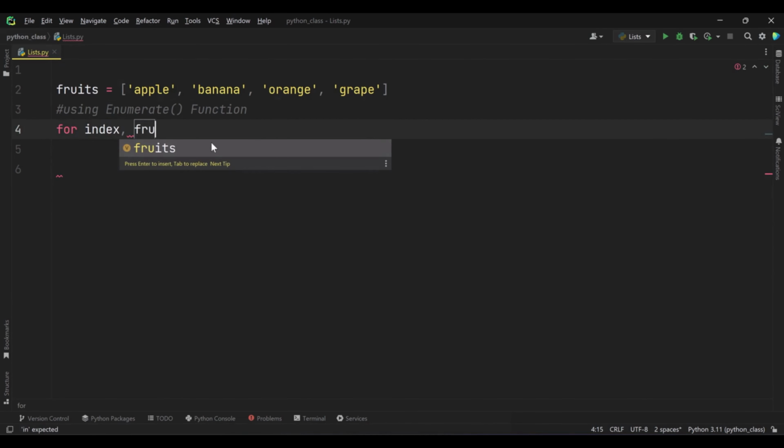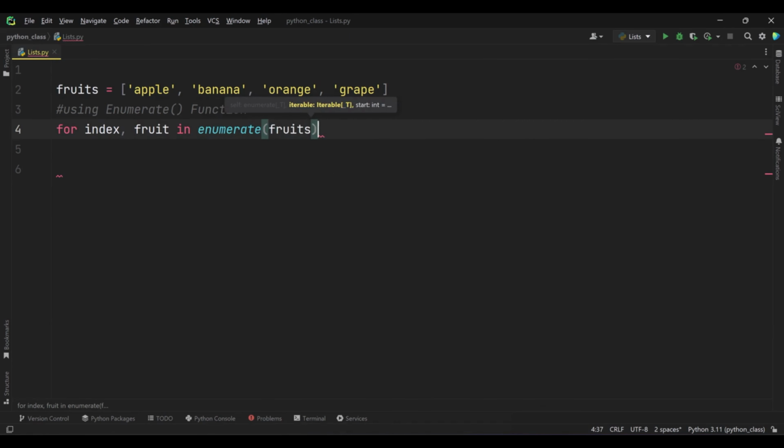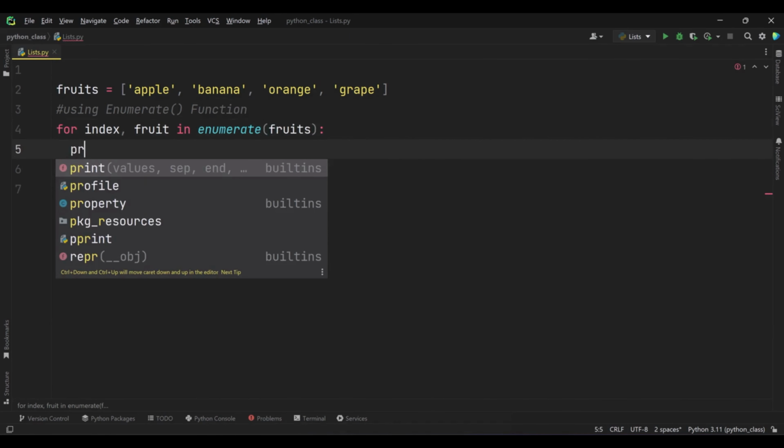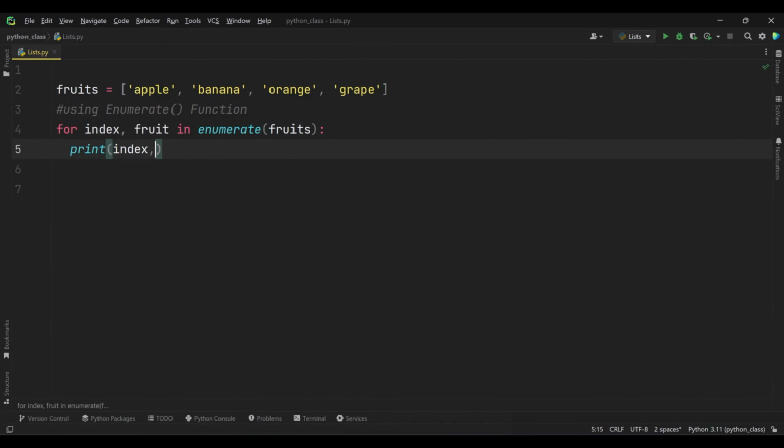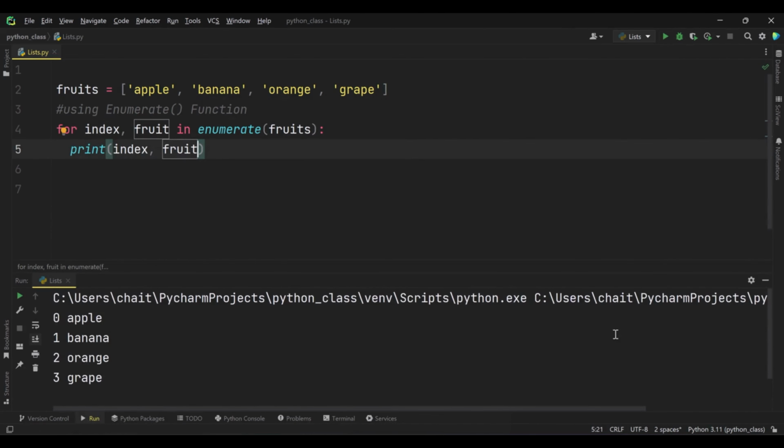We introduce two variables inside the loop, index and fruit. The enumerate function pairs up the current index with the corresponding fruit as we loop through the list. Now we will run this and see the result. Voila! With just a single line of code, we achieve the same result as before. The enumerate function eliminates the need for manual index management and makes our code cleaner and more elegant. Isn't that amazing?